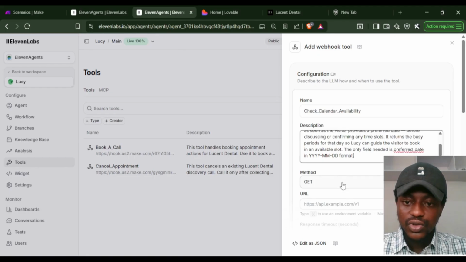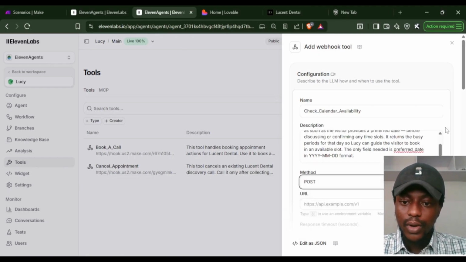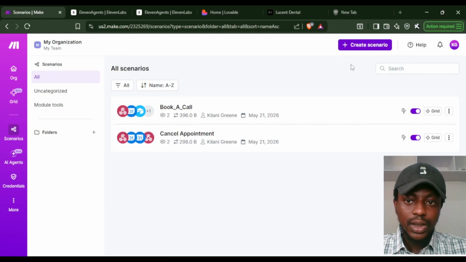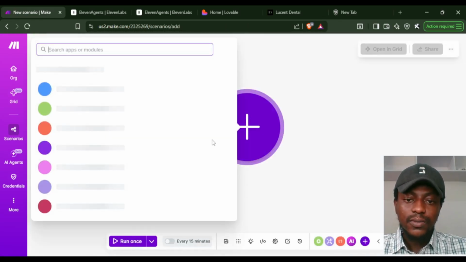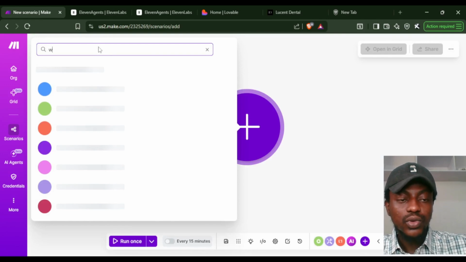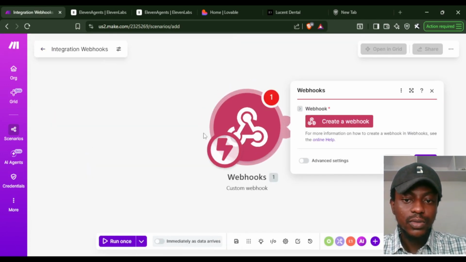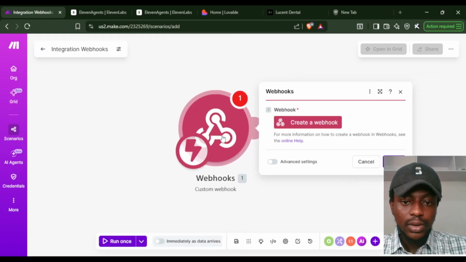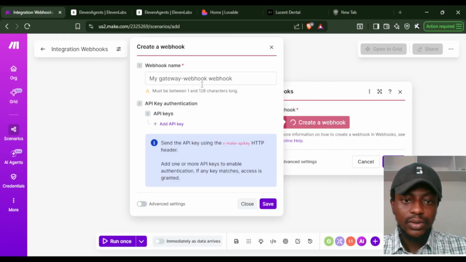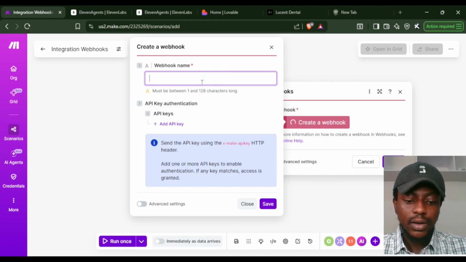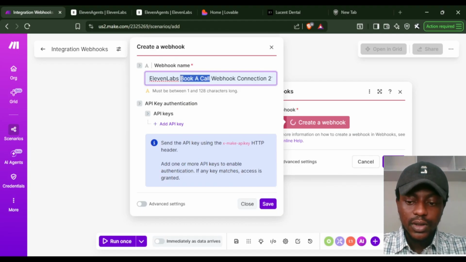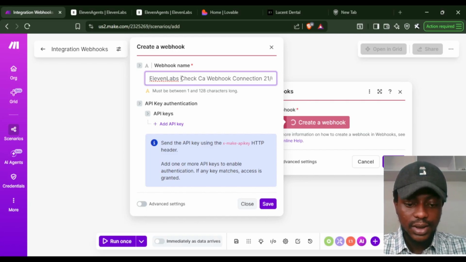Come here, choose post, right? Now this is the same thing. You come over here, click on create scenario, choose webhooks, right? And then we choose the custom webhook, right? And then remember the naming convention that we have, ElevenLabs. So you can just come over here and change this bad boy to check calendar availability.